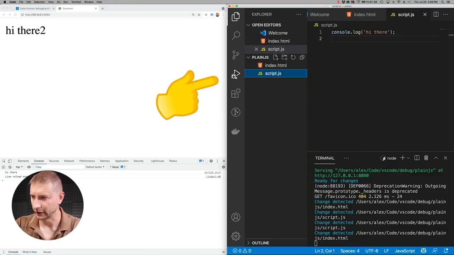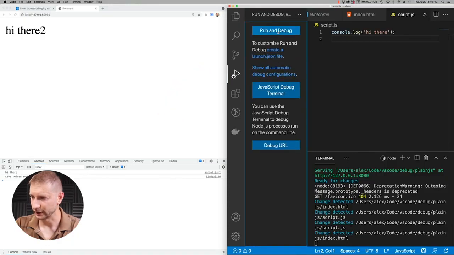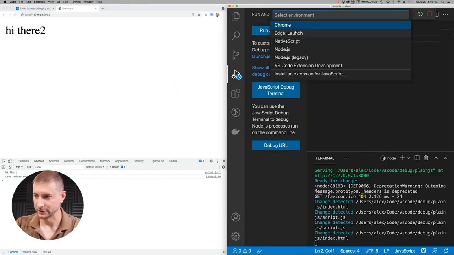Now the next step, if you want to debug this JavaScript in Visual Studio Code, is we're going to go to the debugger tab right here, and we're going to click on run and debug. This will give you a few options. These weren't available before, but here are the options. You can have Chrome, Edge, and so on. I'm going to select Chrome because that's the browser I want to use right now to debug this code.